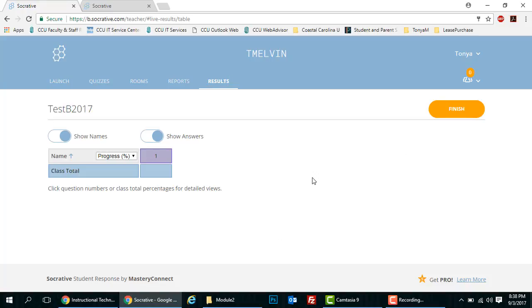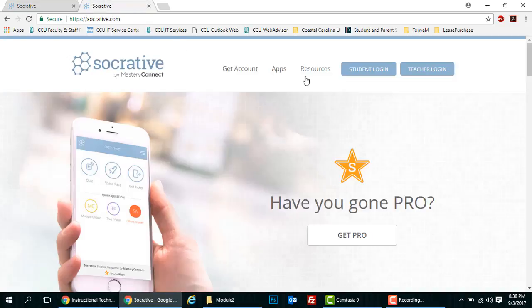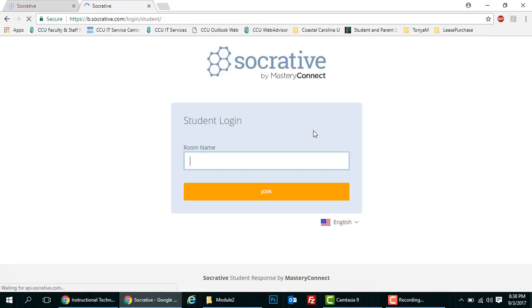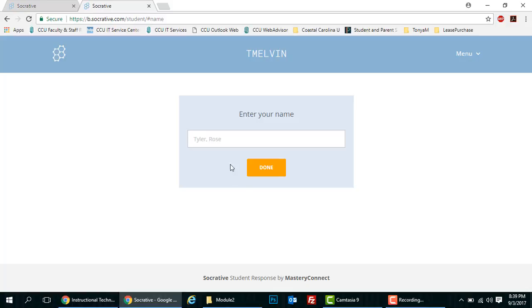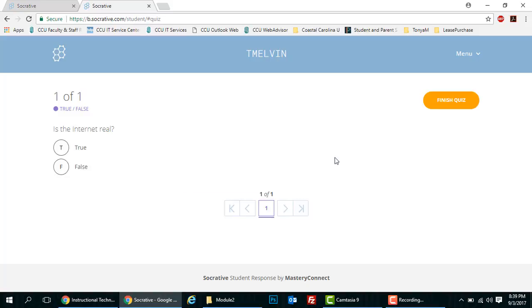So now what does this look like from the student view? I'm going to go log in as a student. You'll notice the only thing the student has to do for login is know the room name, so that is T. Melvin, oops, and click join. Okay, so they're going to be assigned to the classroom. And before they get in there, they have to put their name, Tanya Melvin, and click done. And now they're in the quiz.